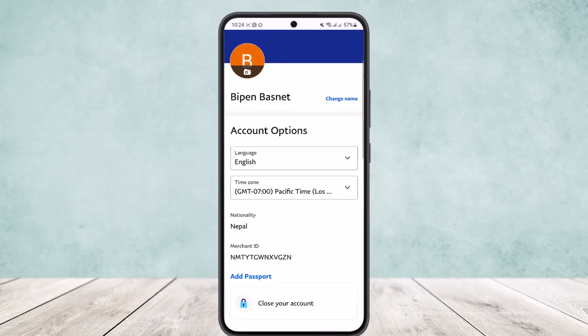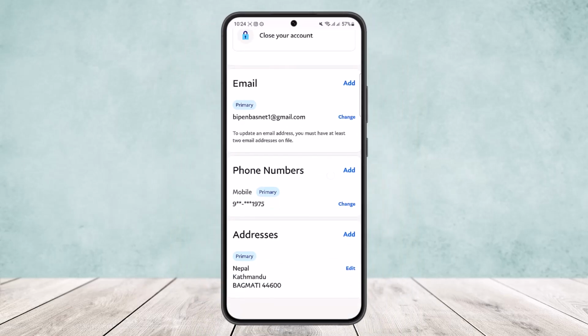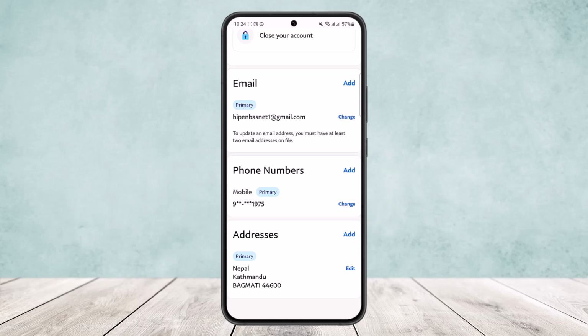If I scroll down further below here, you can see the email option, and below it you'll find the phone numbers option. Now here you can see the change option and add option, but you won't be able to delete it. In order to delete or remove the phone number, first you'll have to add a phone number. You can simply tap on add, and from there you'll have to add another number, and then you'll be able to remove the previous number, or you can change it directly. So this is the only way you can remove phone number from PayPal account.